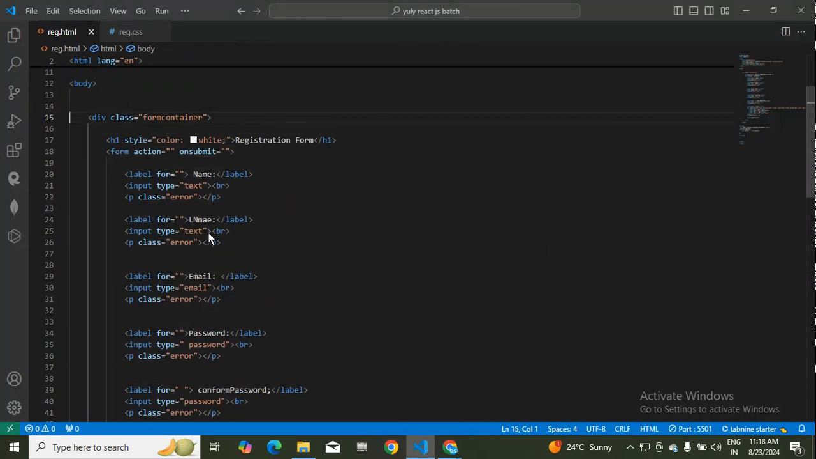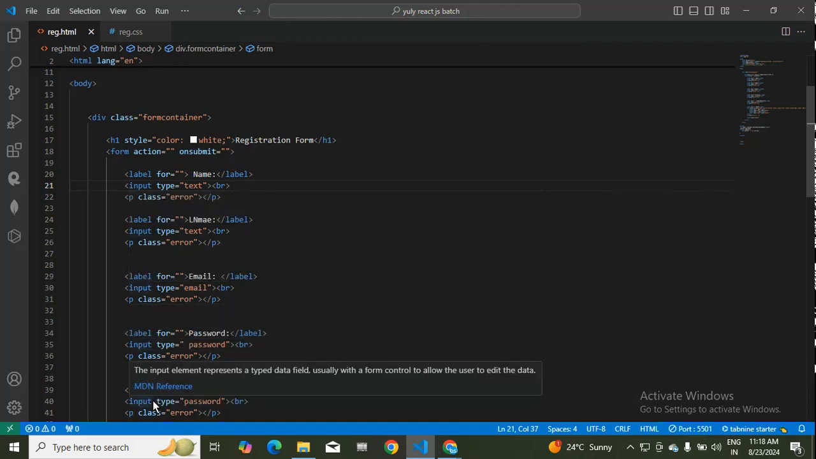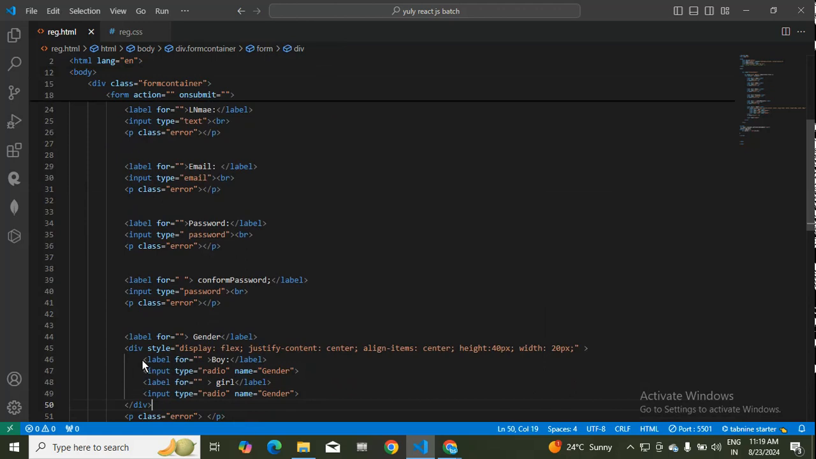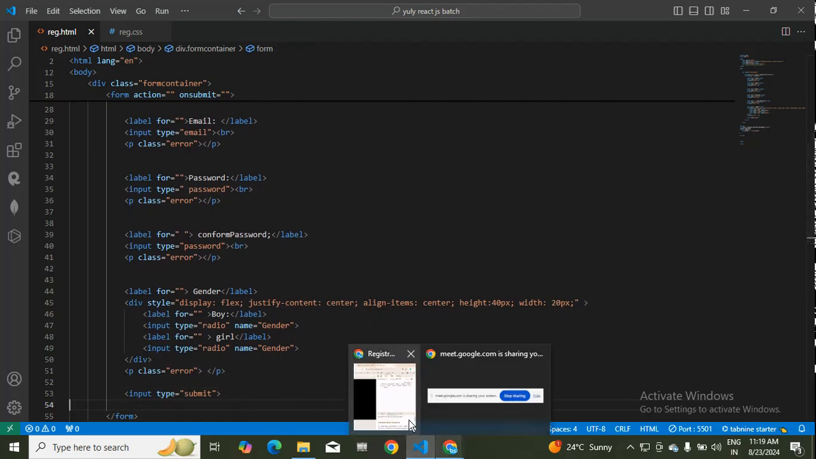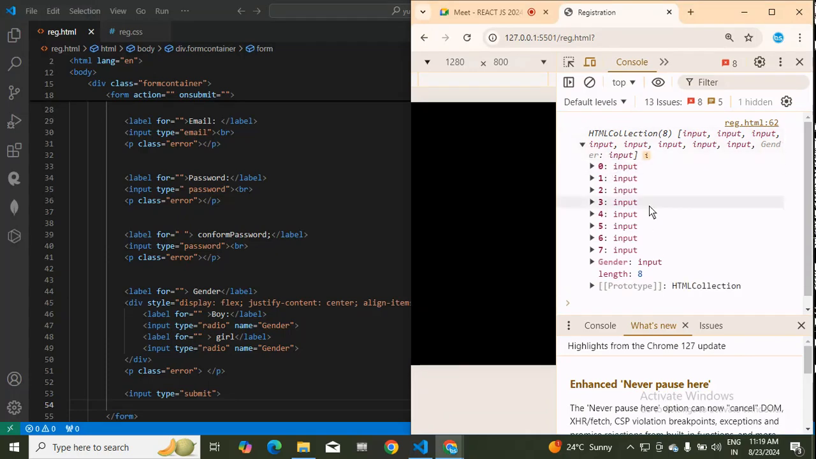Okay, so I'll just show you. This is the first one, second one, third, fourth, fifth, sixth, seventh, and the eighth one. The eighth one is nothing but the submit. So we are getting it similarly over here.